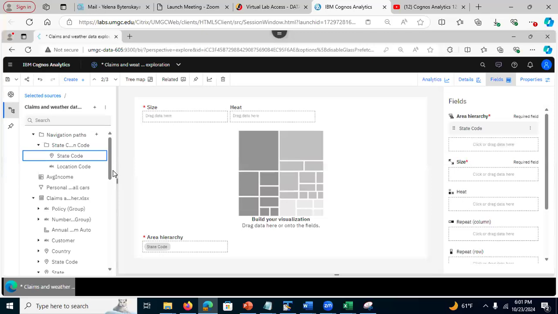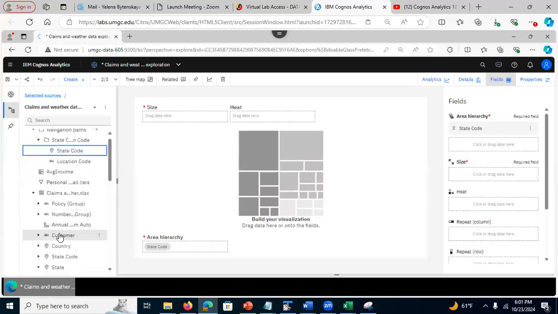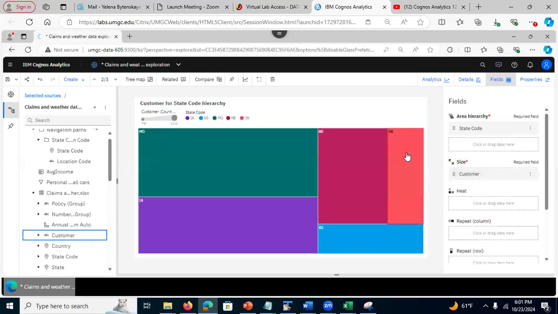Size, I want it to be the number of people. So how do I do it? Well, I have a customer ID, right? And I can summarize the customers. So I'm just going to do the count distinct. It's going to do the count distinct, and the size is going to be the number of customers. So see this? What is this? This shows me the percentage of customers by state.